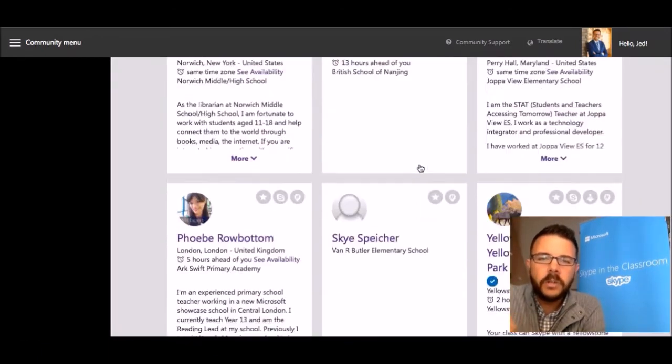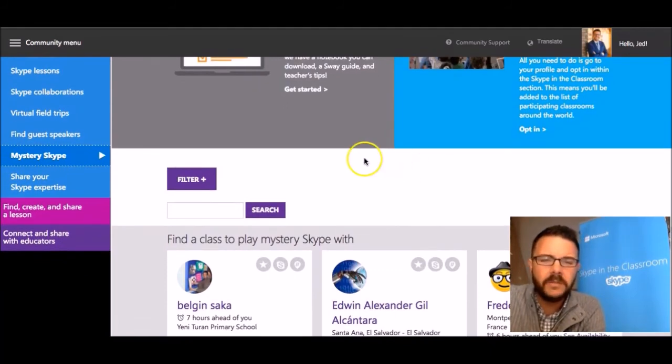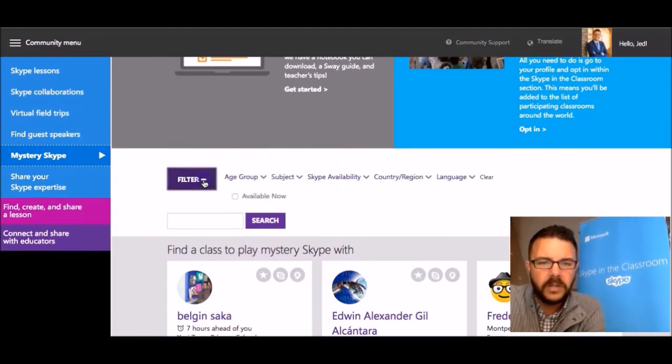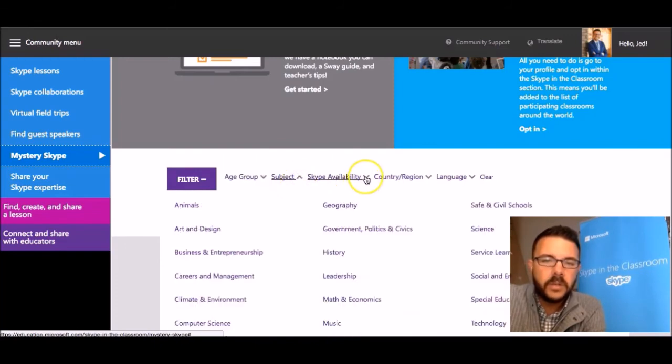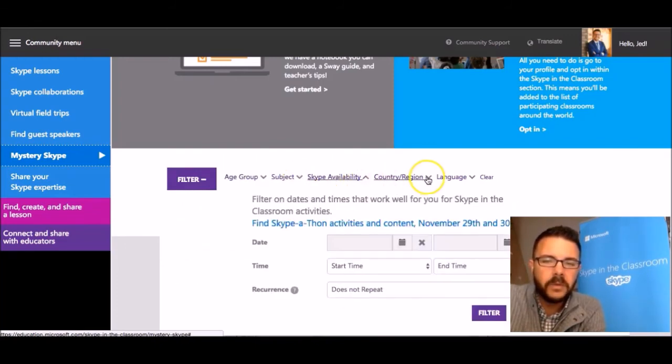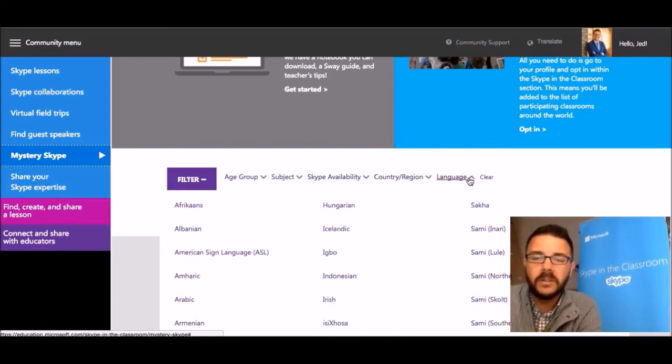And let's say you want to look for something very specific to do Mystery Skype with. Skype and Microsoft have made the educator community here excellent. We have these filter options. If you click on filter, you can filter your search by age group. You can filter by subject. You can look for specific times that they're available. You can look for a specific country, a specific language. Maybe you're a language teacher here in the US and you want to Skype with a classroom so that your students can hear authentic Spanish, French, German, Japanese, Chinese, whatever the language that you are working on in your classroom, you can find that here.